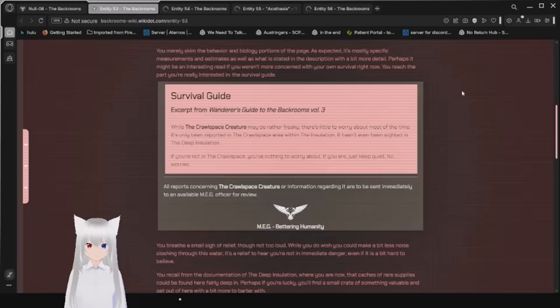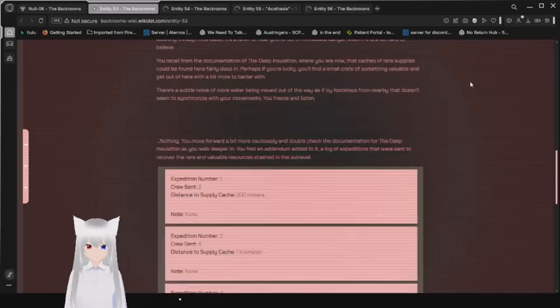You breathe a small sigh of relief, though not too loud. While you do wish you could make a bit less noise under the water, it's a relief to hear you're not in immediate danger, even if it is hard to believe. You recall from documentation of the deep insulation where you are now that caches of rare supplies can be found fairly deep in. Perhaps, if you're lucky, you'll find a small crate of something valuable and get out of here with a bit more to barter with.